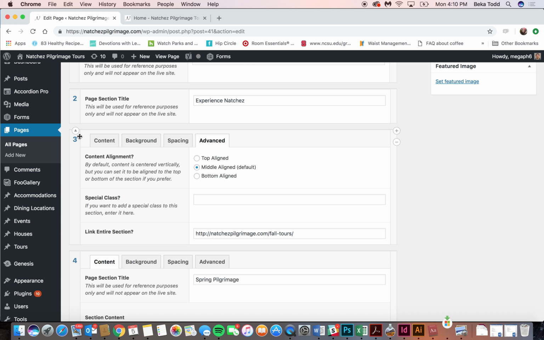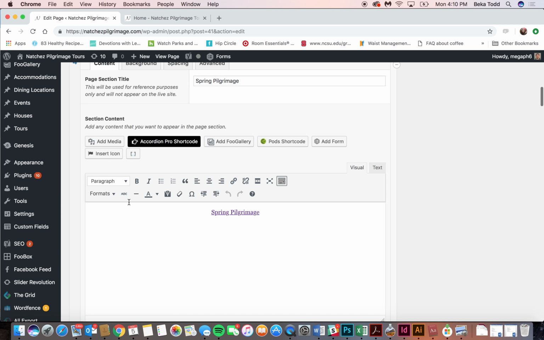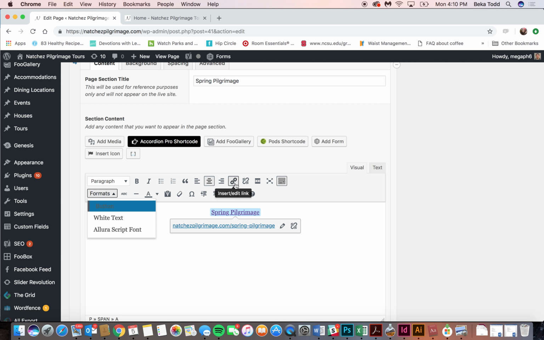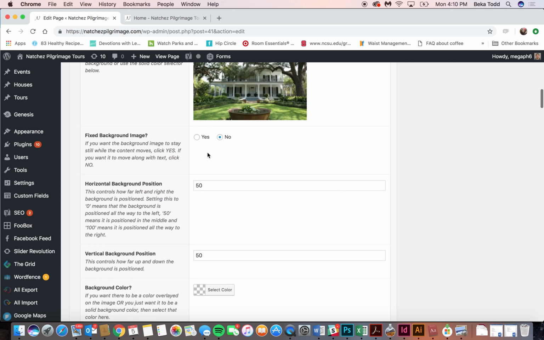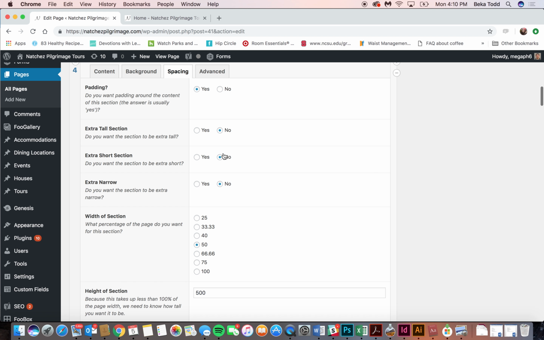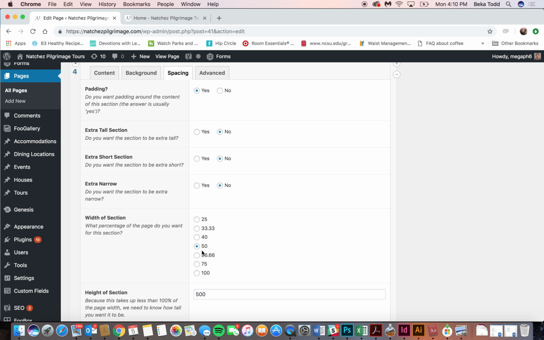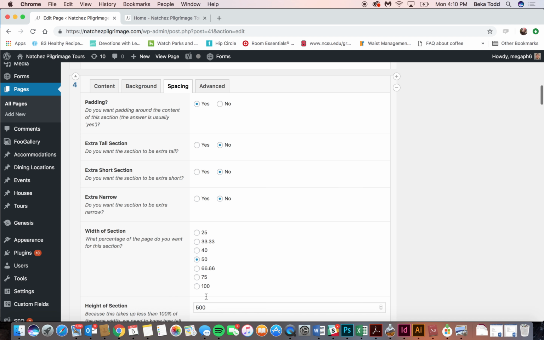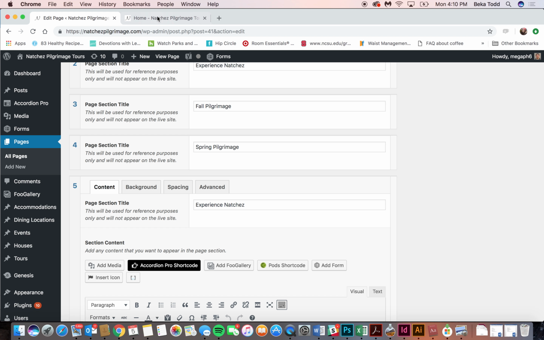So then you'll look and see that the spring pilgrimage section right underneath it is formatted in just the same way. So it is a button, it is hyperlinked, the background has a photo, no color overlay over the top, and we've got padding checked yes, 50% and a 500 pixel height. So those are just exactly the same.